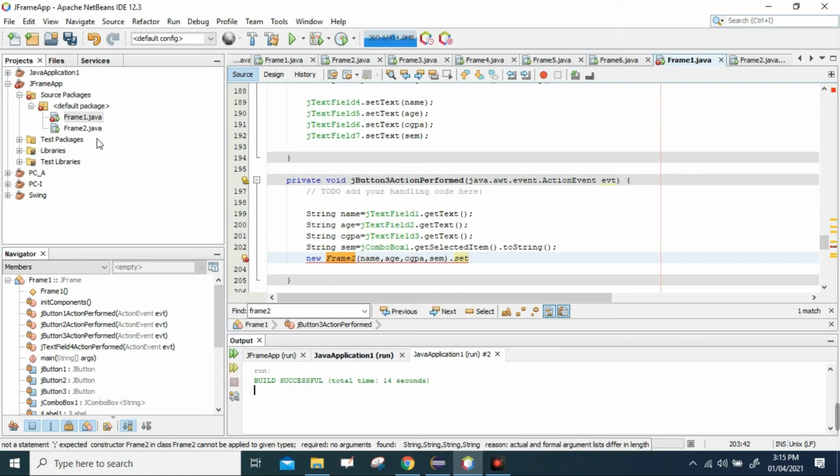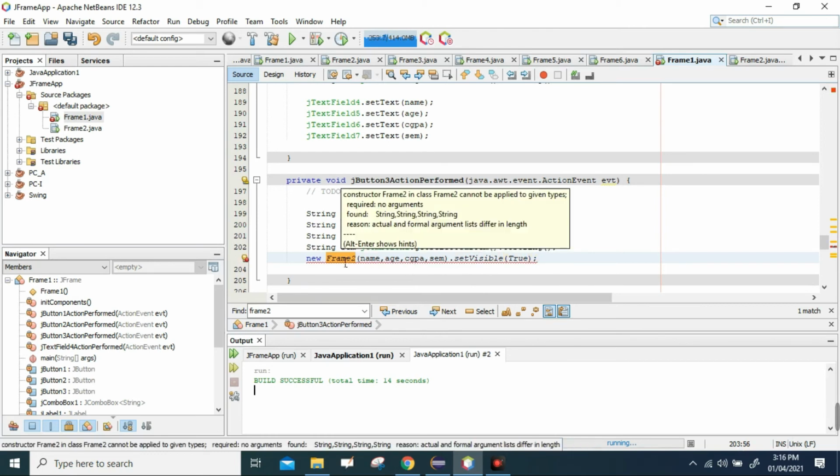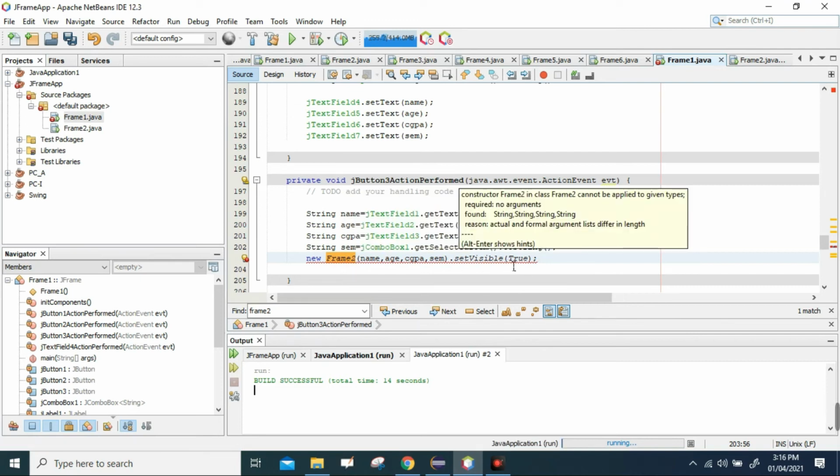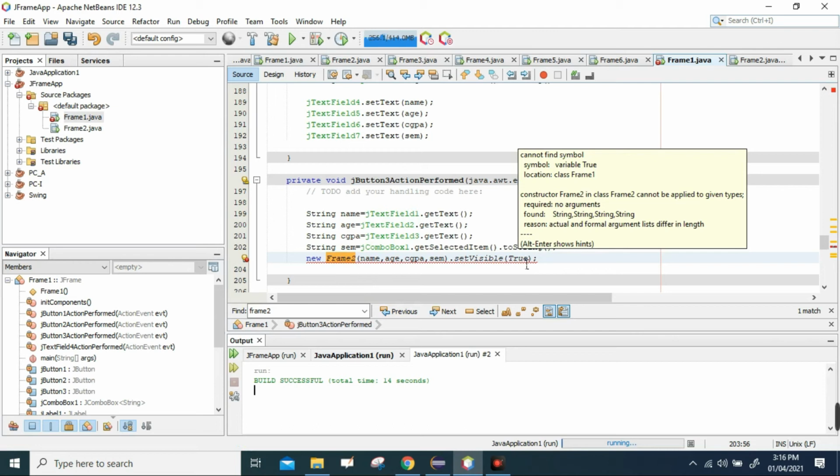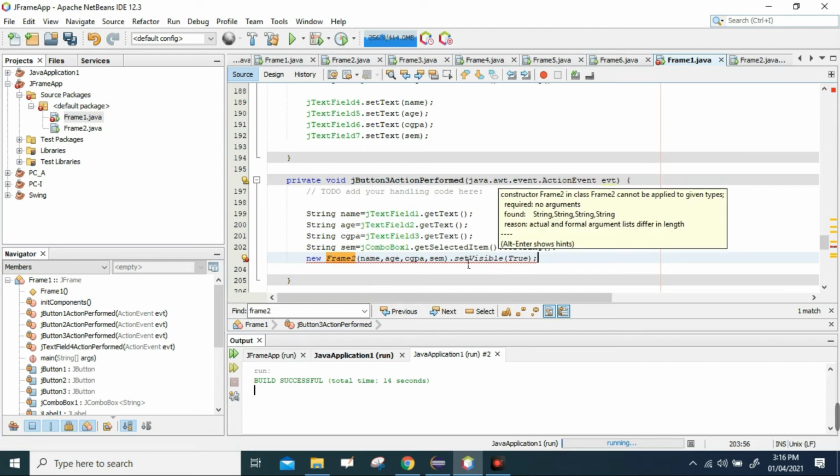Whenever my frame 2 is ready, I guess this error will just go off by itself. So let's do it. Set visible, and the value inside it will be true. That's basically indicating that I want to display this new frame over there. That's why I have included true as the parameter of this set visible method.